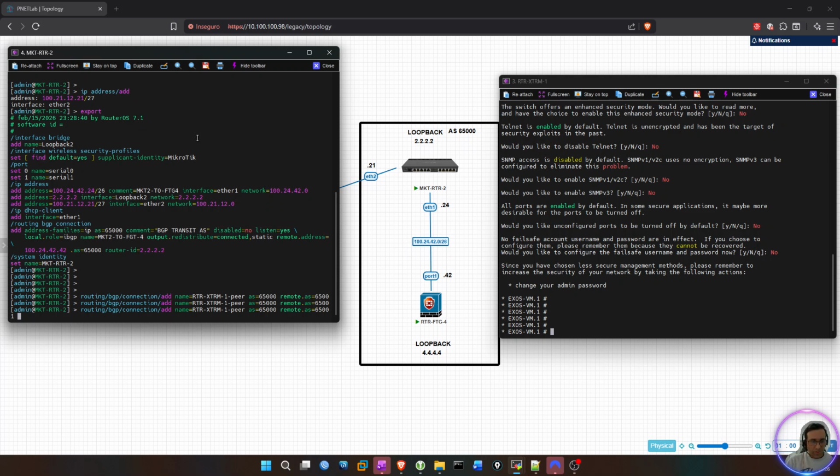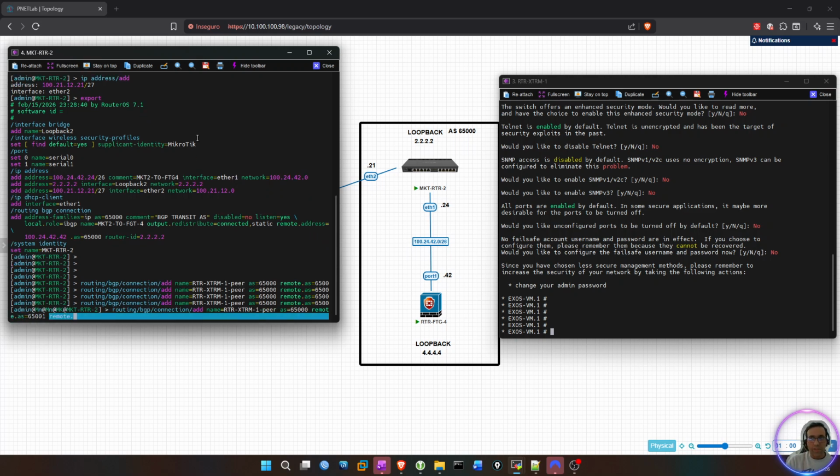More. We are going to say that the remote address of the Extreme will be 100.21.12.12. More. What are we going to say? We are going to say that this role will be an eBGP process.